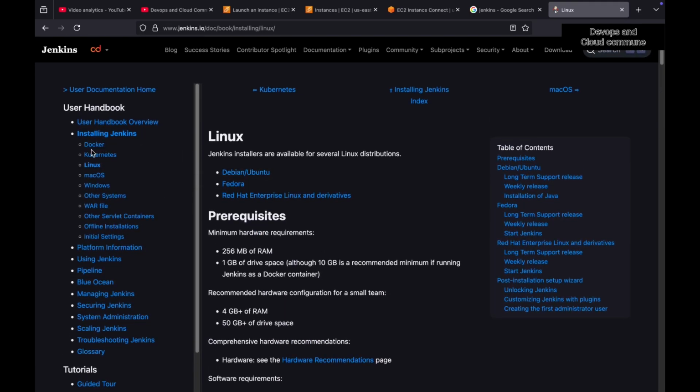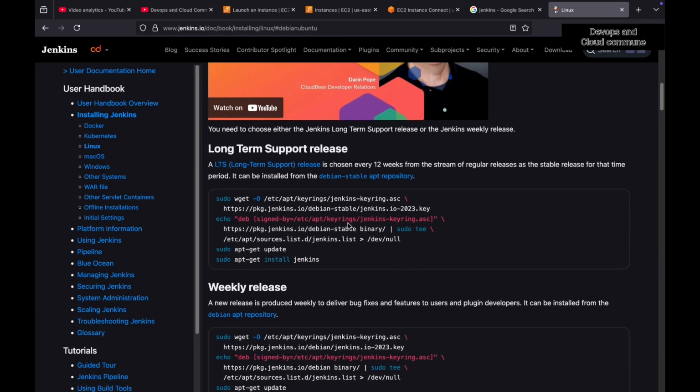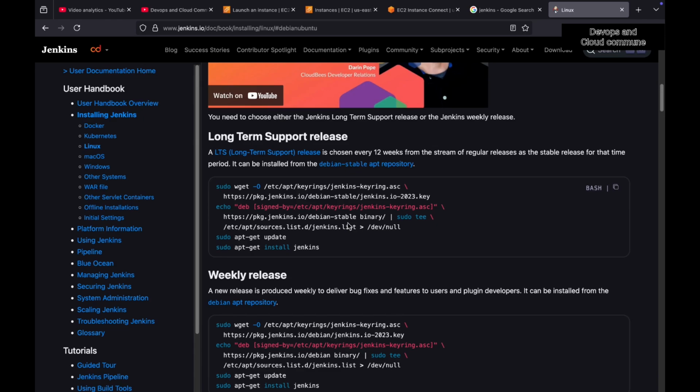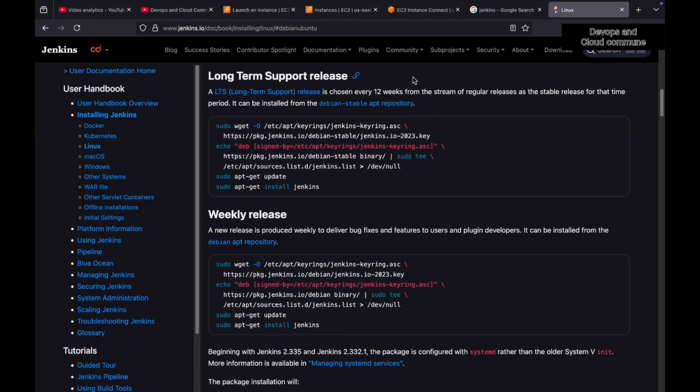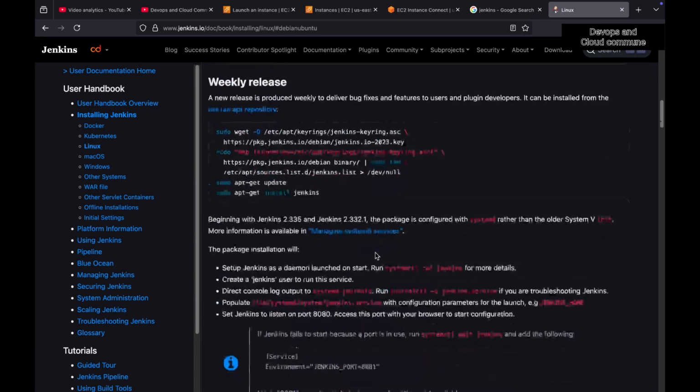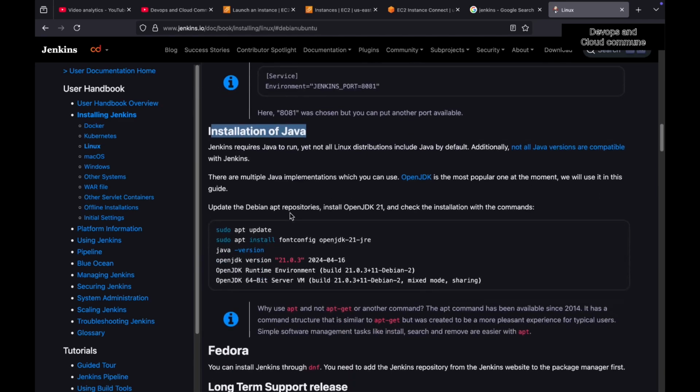You can see there is a Linux section here. In Linux, there is Debian, Ubuntu, Fedora, and Red Hat Enterprise, etc. Mine is an Ubuntu based system, so I'm going to use this long-term support release so that no version compatibility or deprecation issues occur in future. Also one more prerequisite: our server must have Java installed before installing Jenkins, because Jenkins is a Java based application. There are also guides to help us install Java.